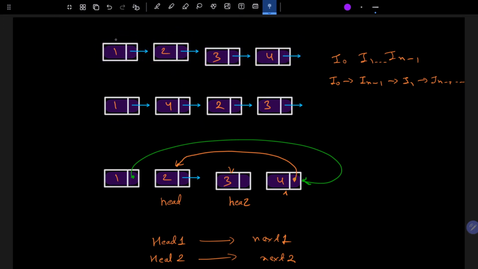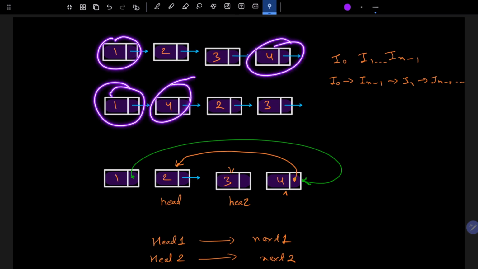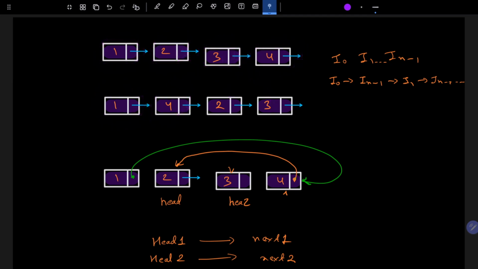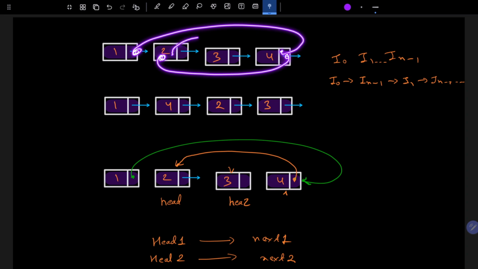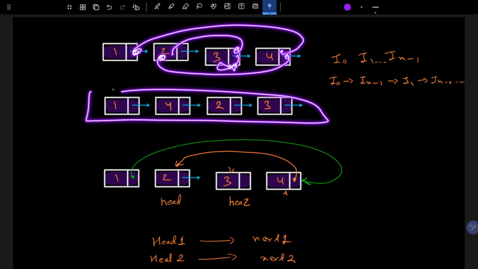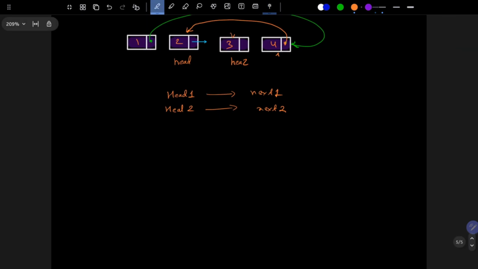So you can see, we have taken first from here, fourth comes from here, second we have taken from here, and third is from here. So we have removed this chain and linked it here, we have taken this chain and assigned it there, we have taken this chain and assigned it there, and it's now null. It's the same. So what we need to do, we need to follow 3 steps.